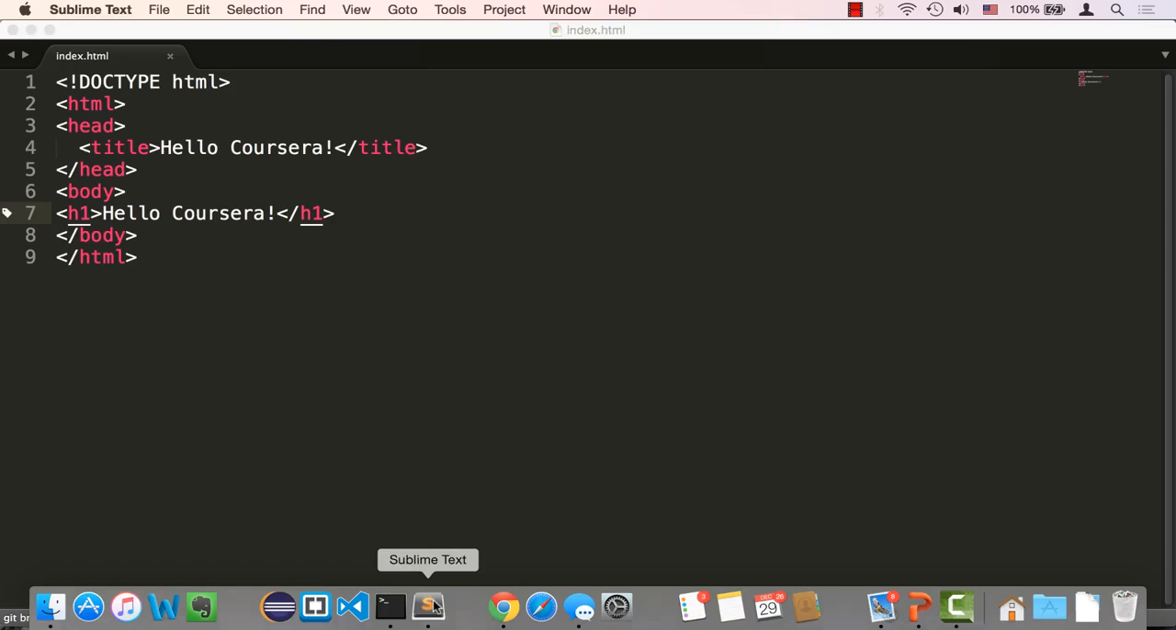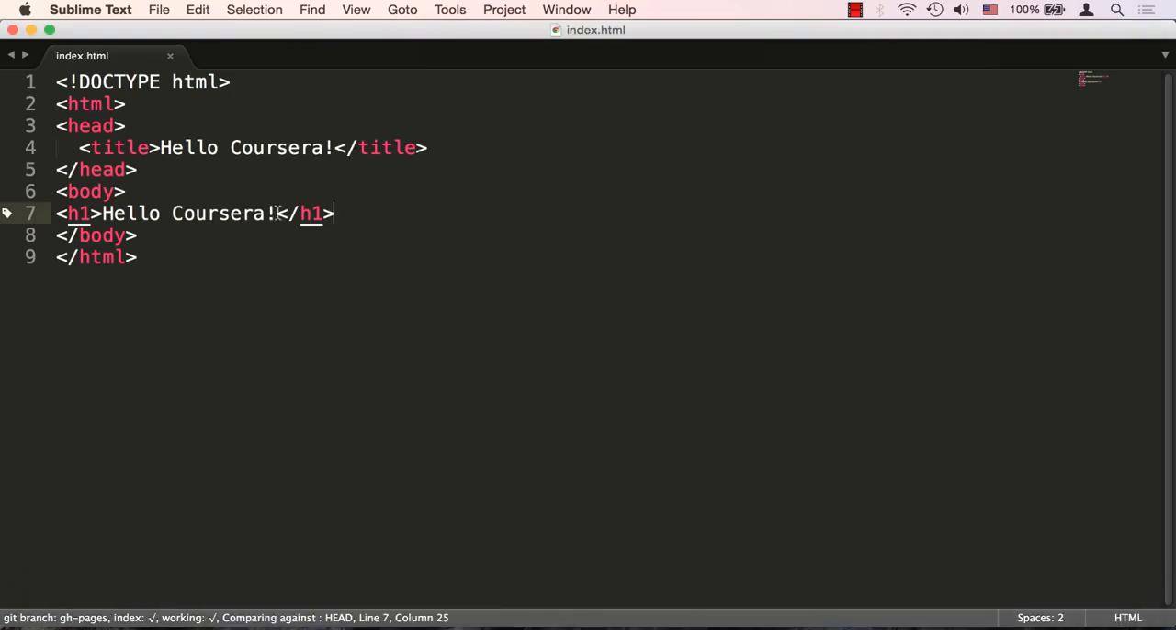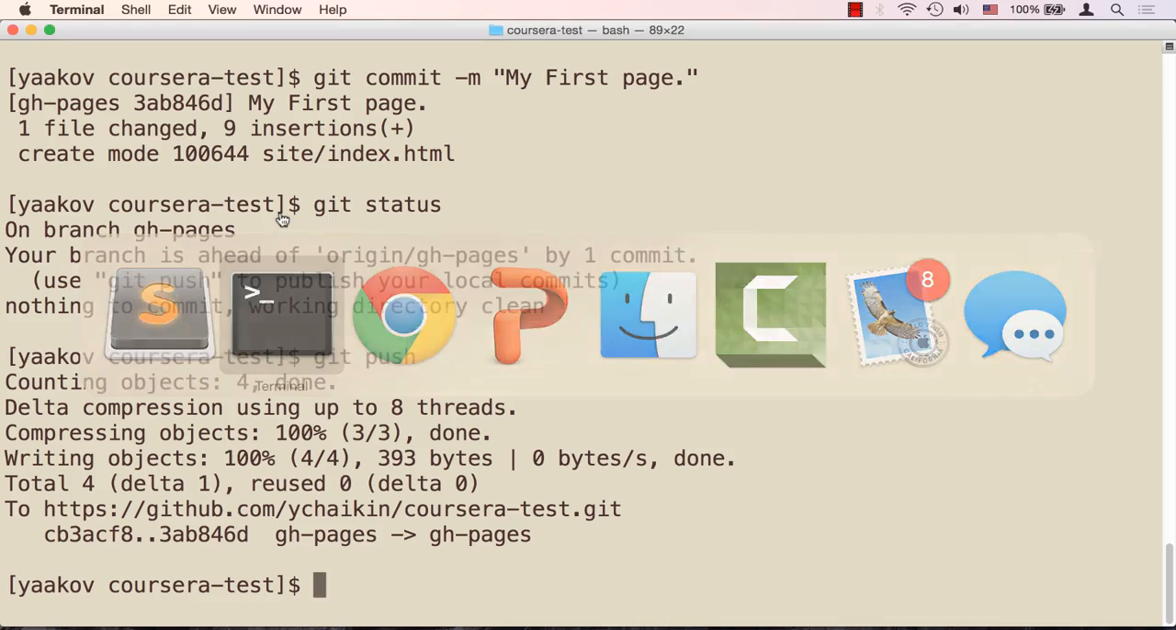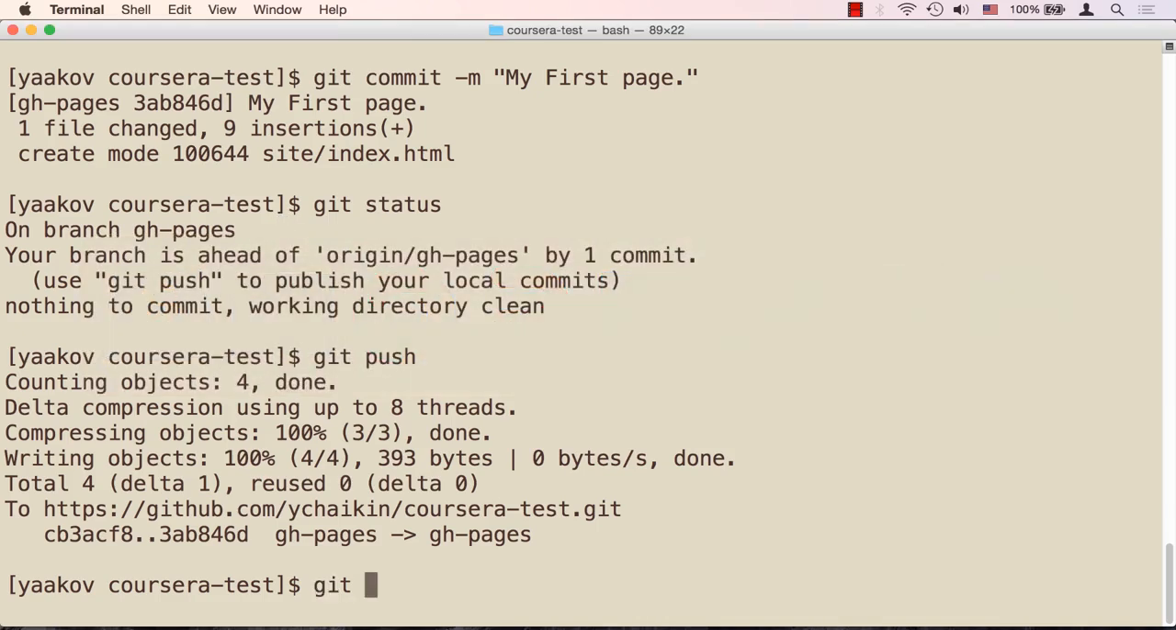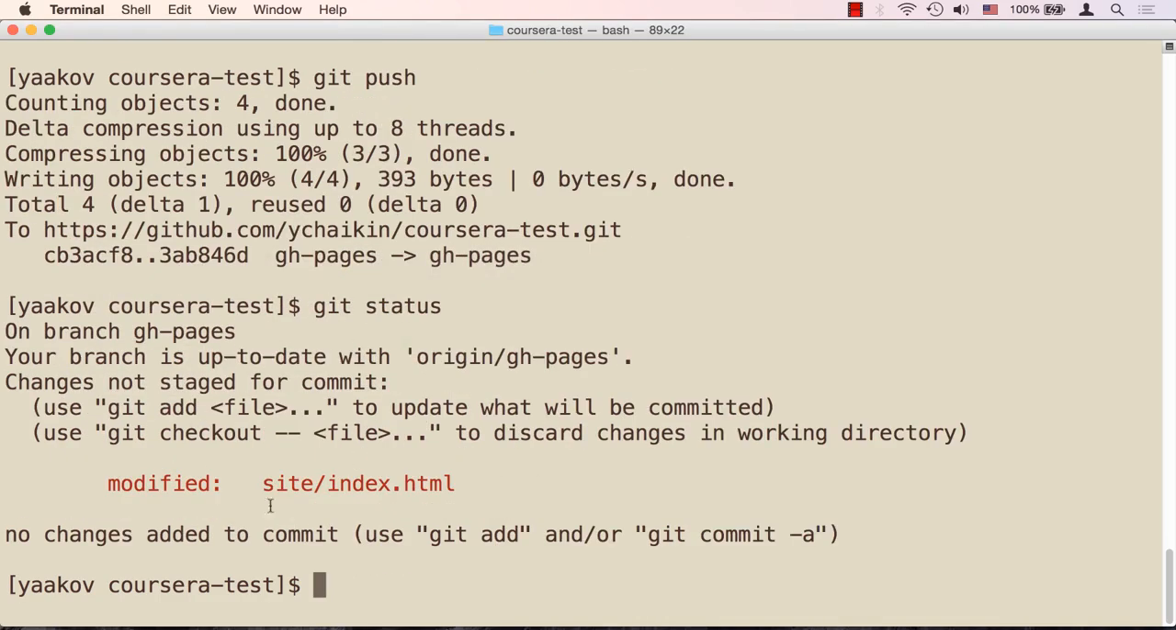So we'll go ahead and open up Sublime. We could make another change. Hello, Coursera. It's a great course. We'll save it again. We'll go back to our command line. We'll say git status. And you'll see that now we have a modified page. Well, again, we haven't really marked it to be committed yet.